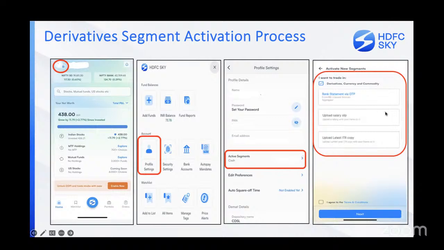Once you click on that, it will redirect to a new page called activate new segments. Now you would have three options here: bank statement via OTP, upload salary slip, and upload latest ITR copy. Now, the easiest and quickest option for you is the bank statement via OTP.